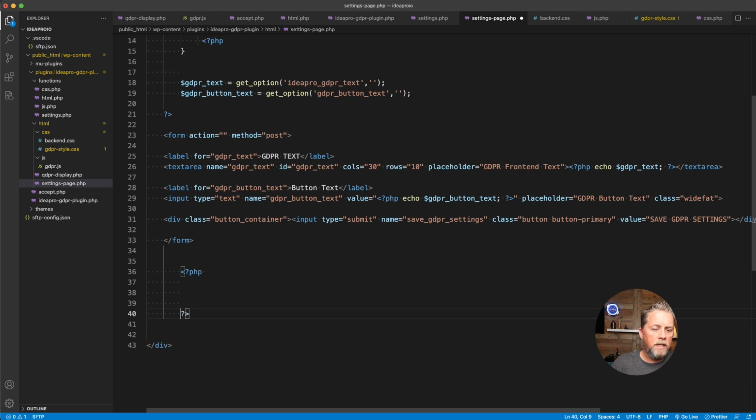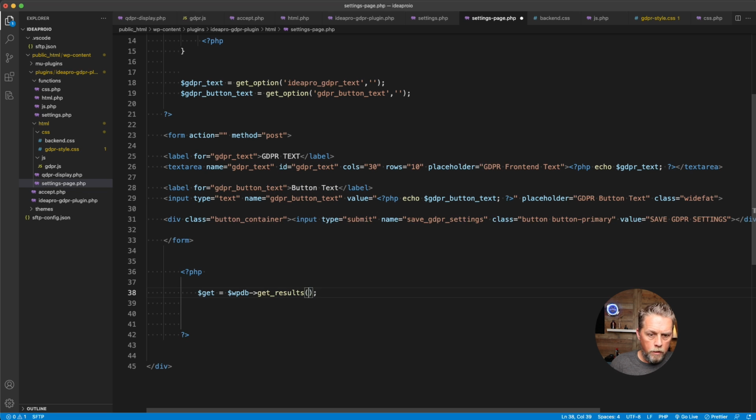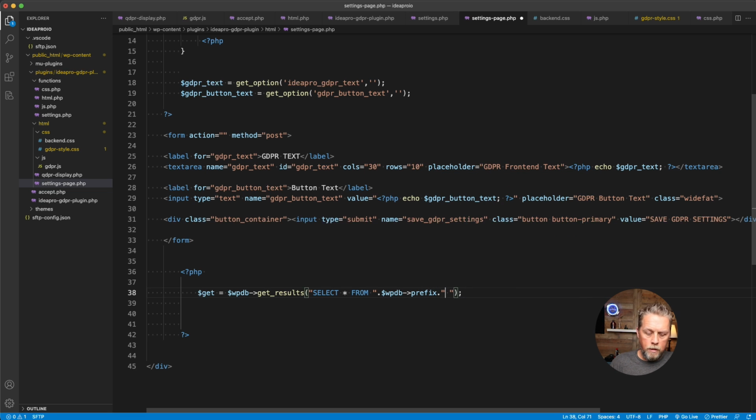So let's open some PHP tags, because first we want to get that data. So we're going to say $get equals $wpdb->get_results, and we're going to say SELECT * FROM, and this is going to be $wpdb->prefix, and our table name is gdpr, ORDER BY ID DESC.